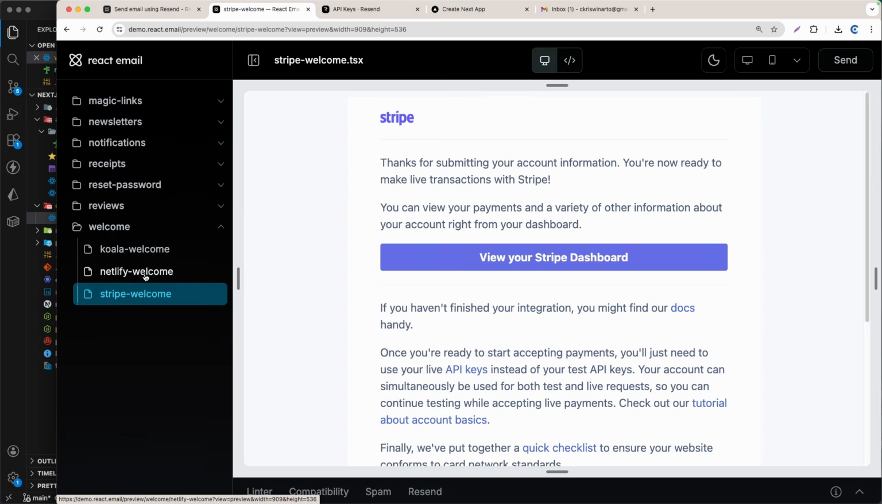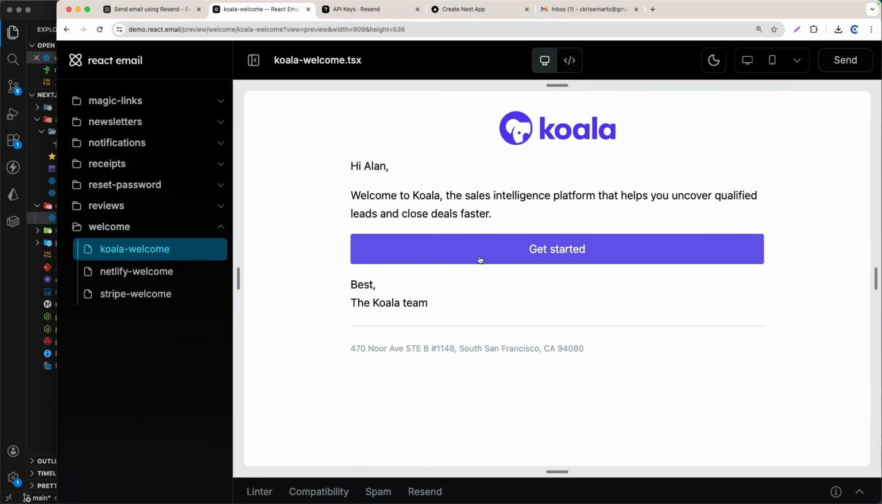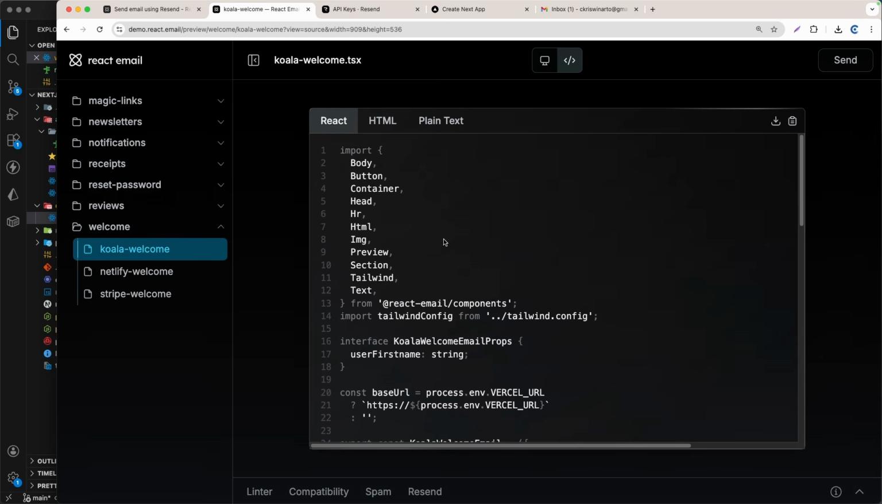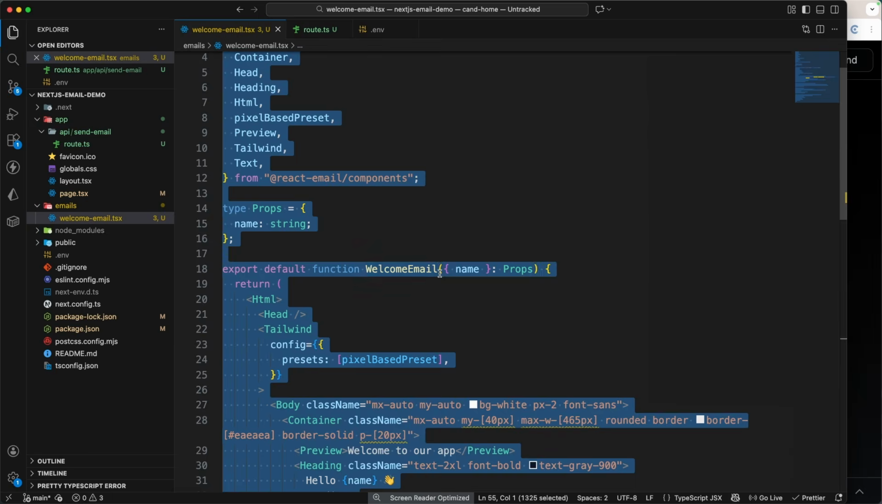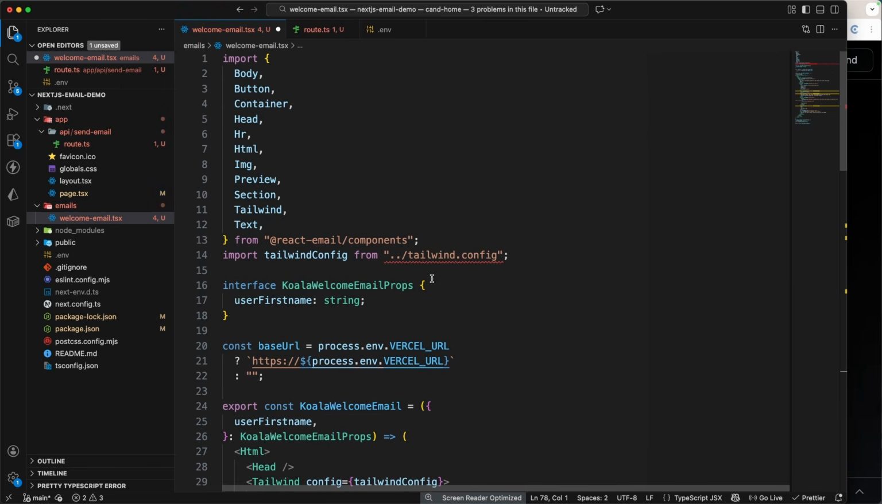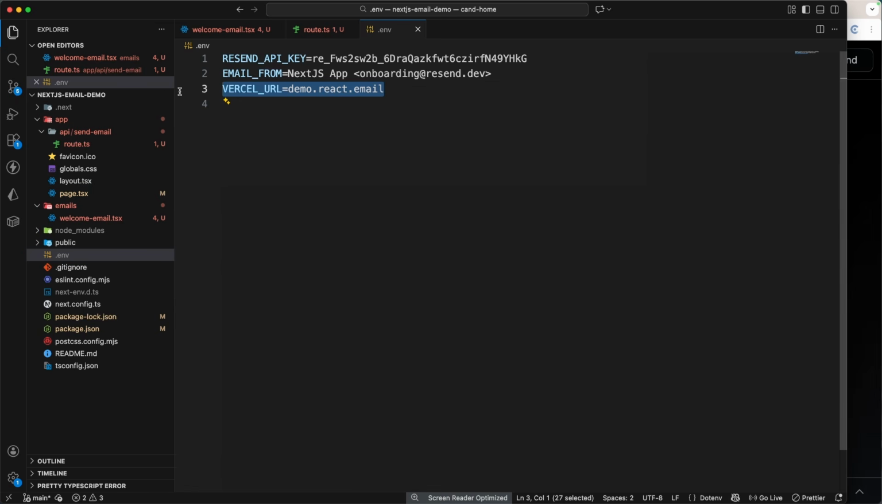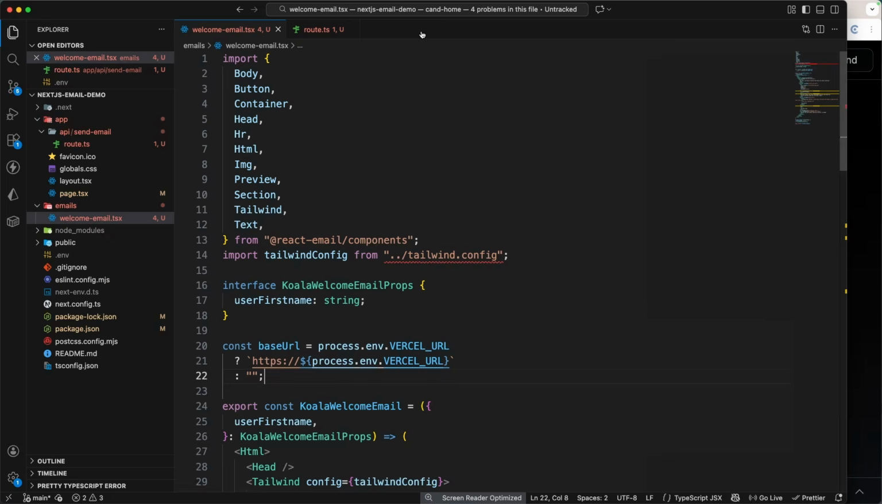So for example, you want to use this Koala welcome UI template in here. The way we use that is pretty simple. Here you can see the code, you just copy that and then paste that like this. As you can see, we have process.env.VERCEL_URL. You have to add the URL value in here. The Vercel URL is demo.react.email if you want to use this template.